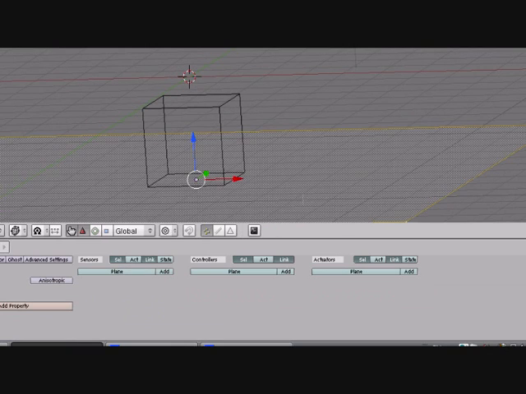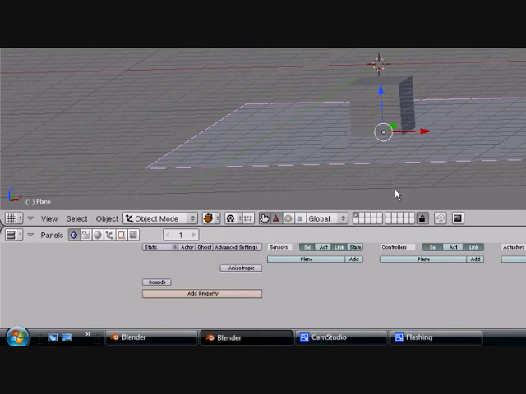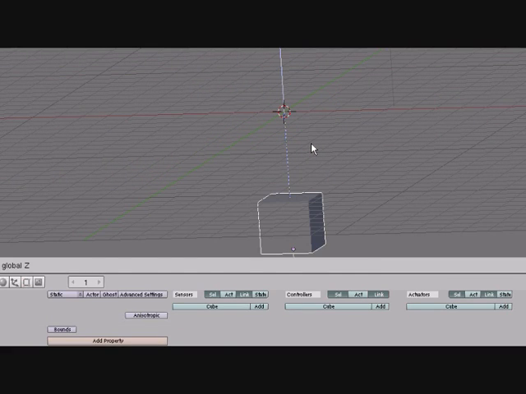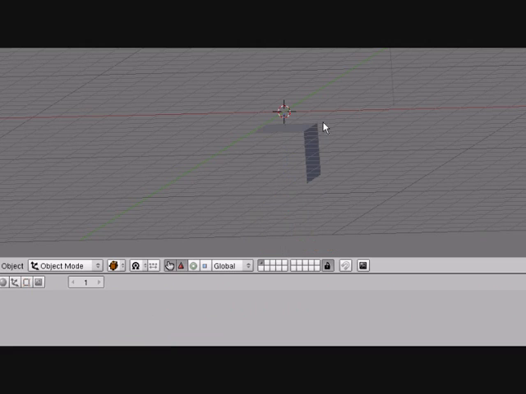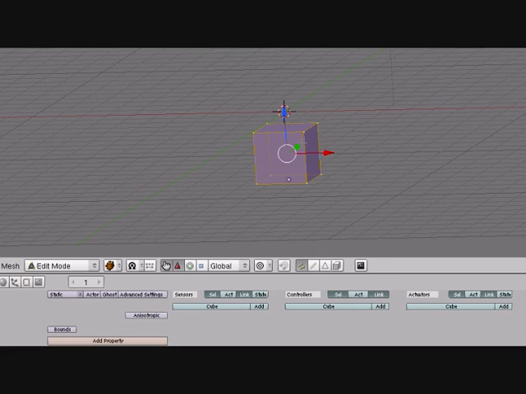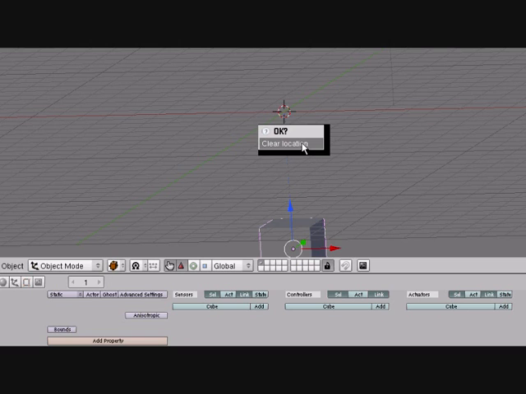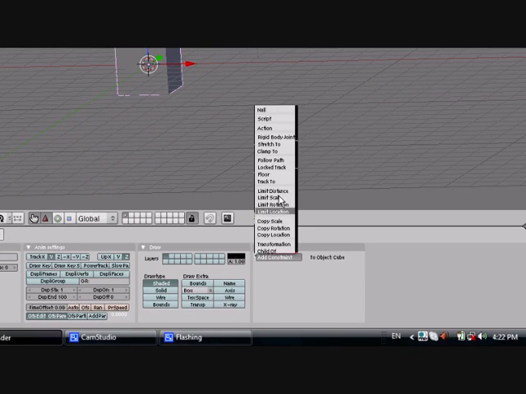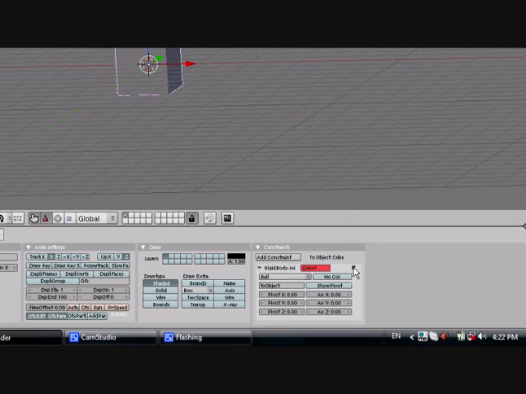So I'm just going to delete this plane right here. Okay, delete that. There's also follow track and follow path, and all this different stuff. But a really cool one for the game engine is rigid body joint, and I'll show you exactly what that does.